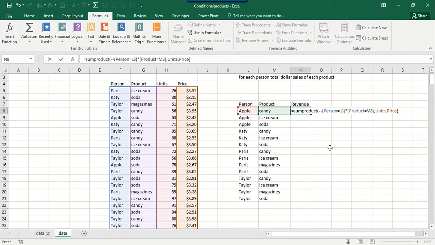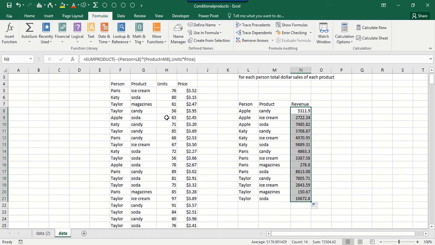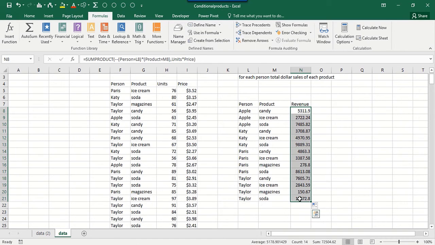It's not really an array formula, but that formula works as follows. We look at every row in the person column, and if that equals, let's say, Apple here, then we put a 1, otherwise a 0. We do product equals candy, and if there's a 1 in that row, we put a 1, otherwise a 0. So the only way you're going to get a 1 there is if the person equals Apple and the product equals candy. And then we would take units times price. Okay, so that should work. And that's exactly right. We can sort of prove this here because there's only one entry. Taylor with magazines is 61 times 247, so that would be this 150.67. We should format it as dollars.